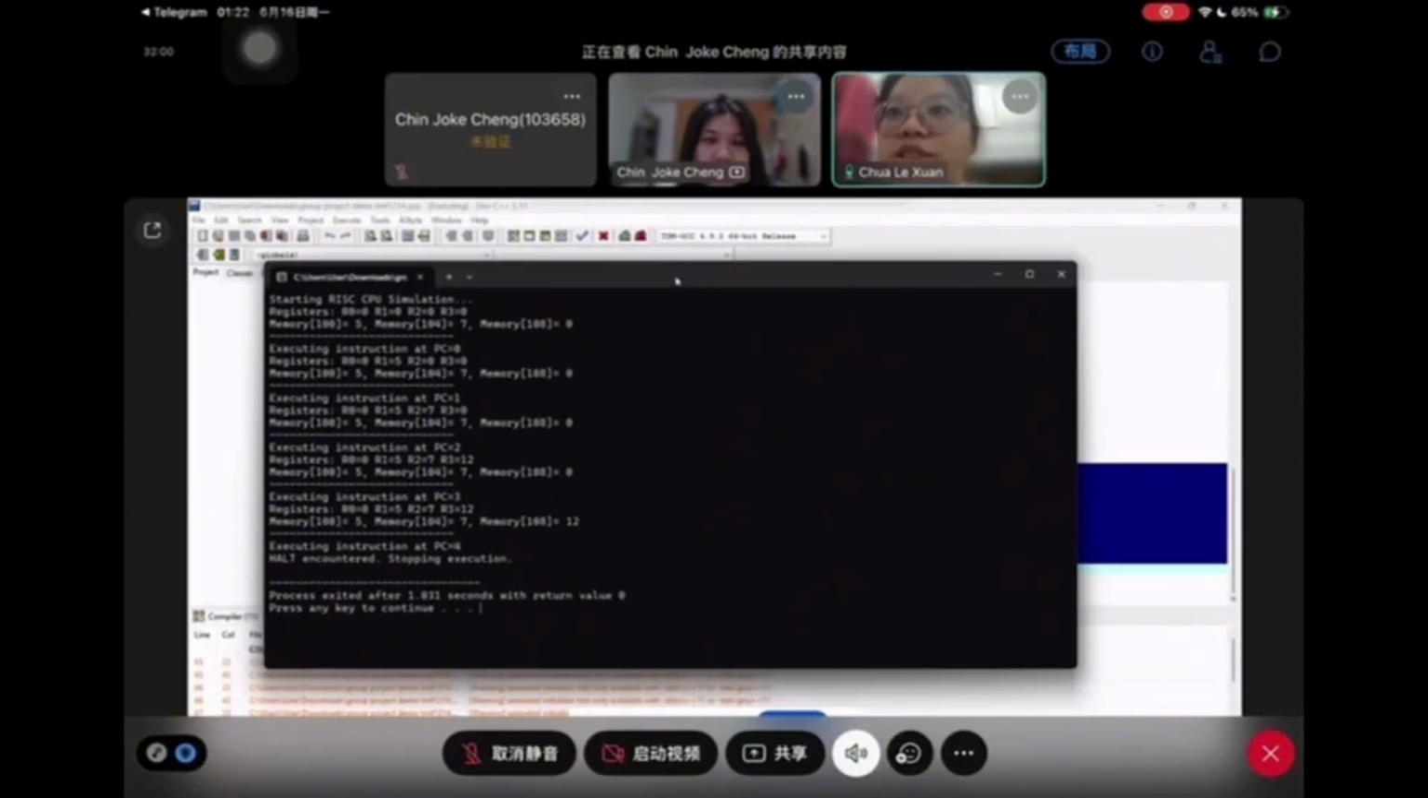Okay, so as you can see, after each instruction, the CPU prints the updated register value and selected memory cell. For example, after the add instruction, R3 holds the sum of R1 and R2, which is 12. And then we store this result into memory 108. The program halts cleanly after the instructions are executed.